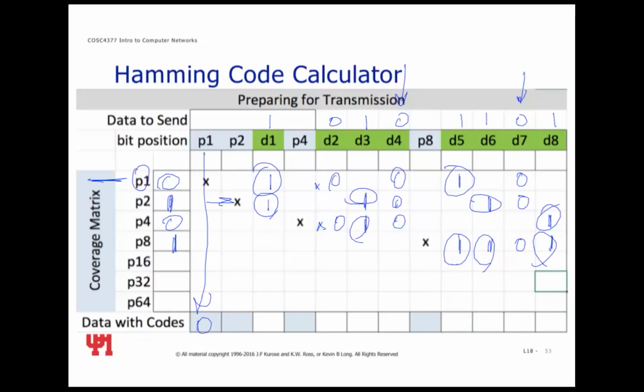And the next one is P2, and I know what value it should have now. It should have a 1. So I'm going to fill that in. The data, I don't change. I'm trying to protect the data, not obliterate it. P4 is a 0. 5 is a 0, 1, 0. 8 was a 1. P8 was a 1, and the rest of these I fill in. This is the string I transmit. It's 12 bits, so it's 50% bigger than the byte.